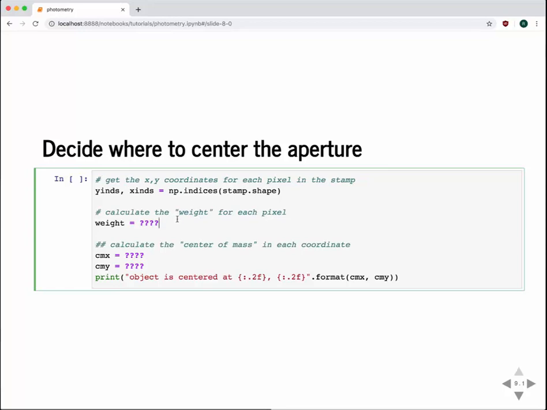So the weights are just going to be given by the stamp values, and we're going to subtract off those background values. So we're going to take the NumPy median of our whole stamp just to get a value which is not weighted by those background values. And then we need to calculate what the center of mass in the x-coordinate and the y-coordinate are.